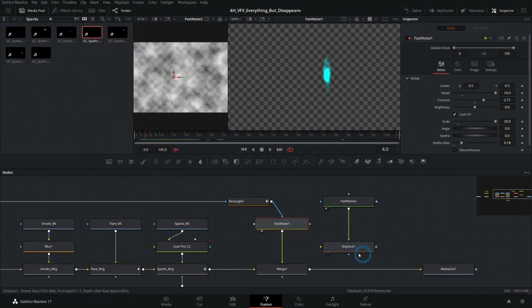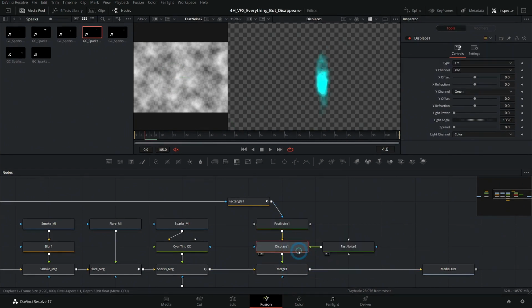What we're going to do is pipe this fast noise through this displace. So we'll do that and then put the displace into our merge. Hit 2 on our displace node so we can see what's going on. We can adjust the displacement here of this whole thing.